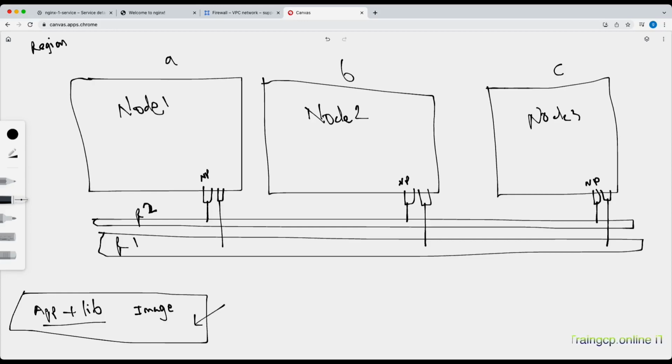That's again app and lib. Now the purpose of the image is to be portable. We should be able to run it on any underlying infrastructure, whether hardware or software. It should be portable, right? So when we create a Kubernetes cluster, we have to define networking, which is a very important part.